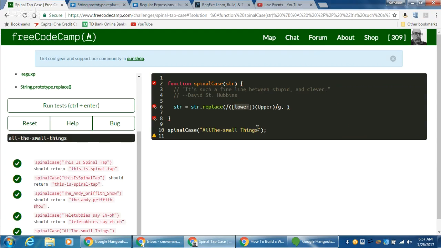I need a character range. And if this is lower, I have to say a dash z. So there we go. So notice I have a range of letters, any range of letters that's a lowercase letter in my first capture group. Now I want that touching something that's uppercase.